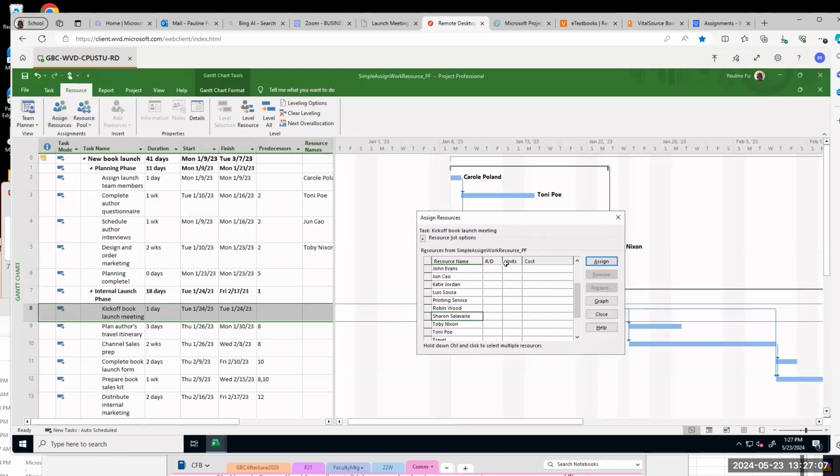Okay, now we assign 2 persons. One person is Sharon, the other is Toby Nicholson to task 8. Where is Toby Nicholson? Yeah, here. By using control, you select 2 persons. Then click assign. 2 persons to assign to task 8. Okay. All right, we finish step 6.